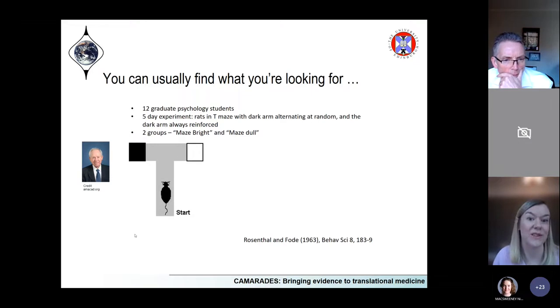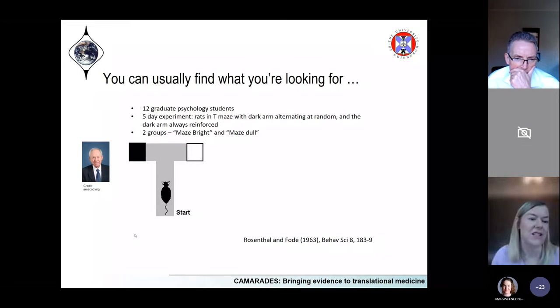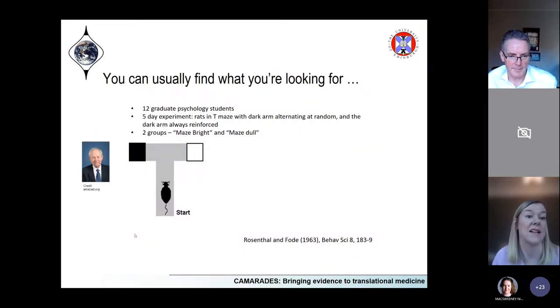And the idea that you can usually find what you're looking for is not new. This is a summary of a study published by Rosenthal in 1963. He asked his graduate psychology students to conduct an experiment which involved the T-maze apparatus and rats. So the T-maze has a light arm and a dark arm, and in this experiment, the dark arm was reinforced with a food reward. So he asked the students to test two groups of rats.